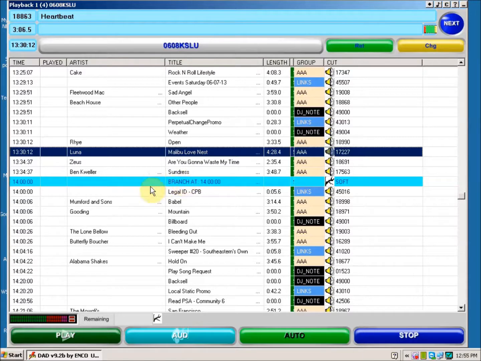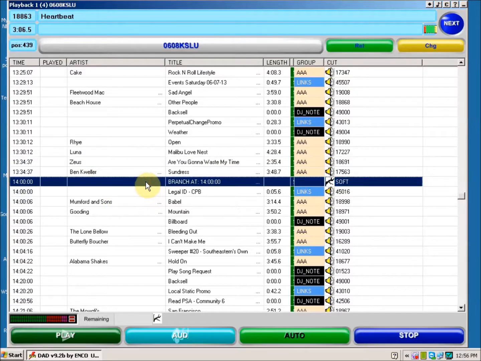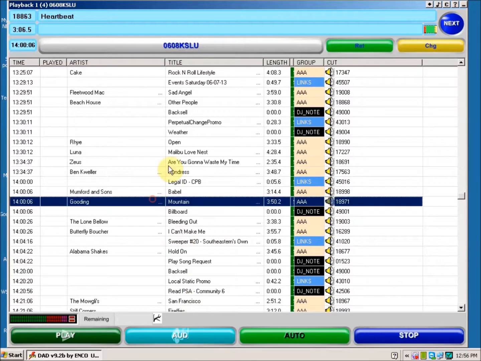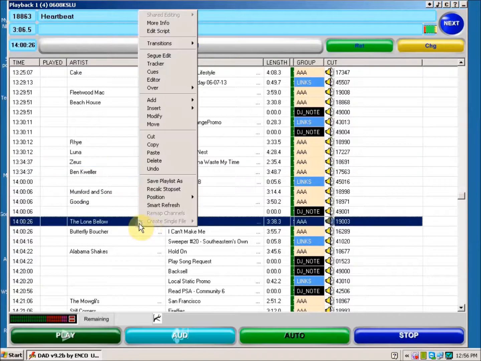If you don't want that to happen, if you wanted Luna to play, and then Zeus to play, and then Ben Queller to play, and then the legal ID, you could easily come in here to this branch, right-click, and delete it. So that's an option to get rid of the branch, and you can do that pretty easily. In fact, you can right-click and delete everything or anything in here if you wanted to.